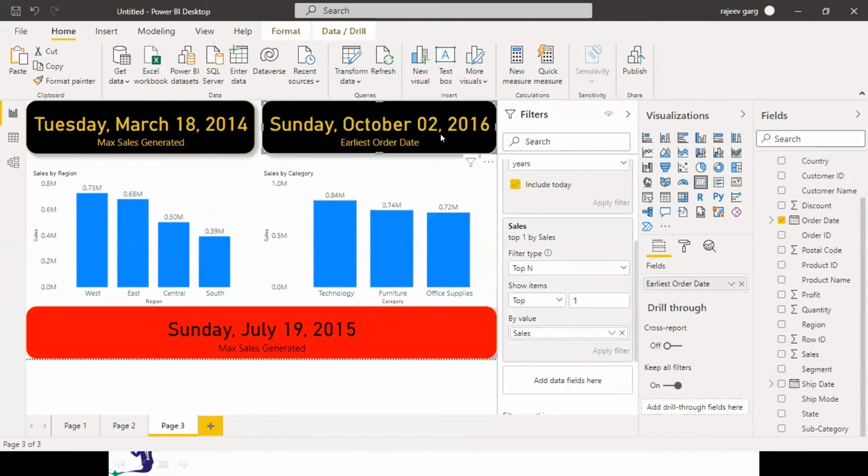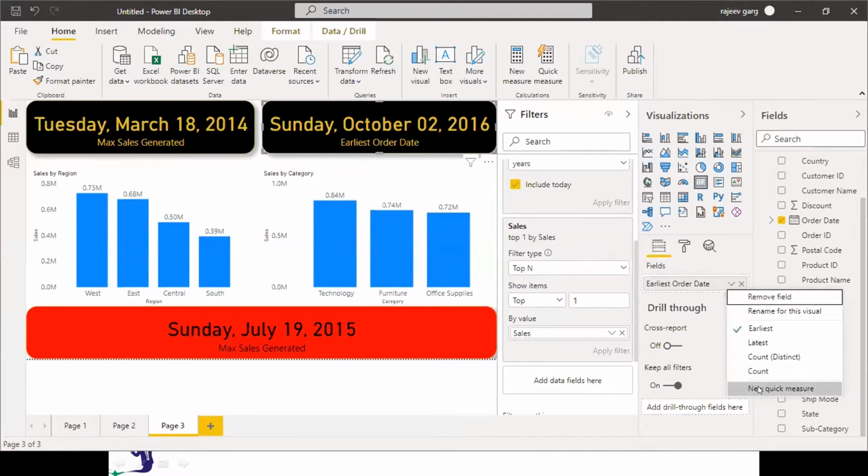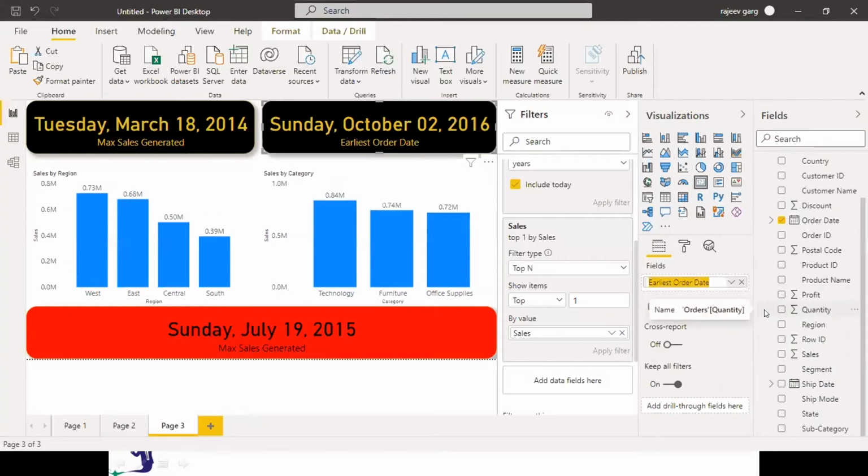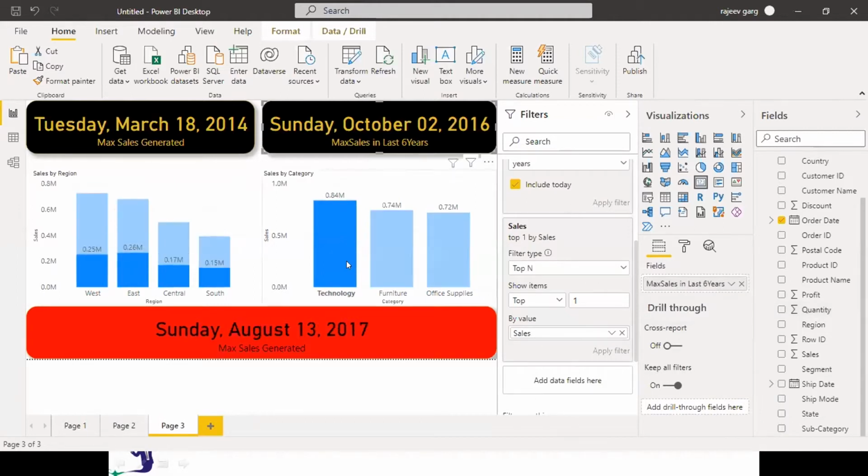So in the last 6 years, remember I have the data from 2014 to 2017. So the 6th year will be 16, 17, 18, 19, 20, 21. So starting from 2016, it will be the last 6 years. Now I will say, here is max sales in last 6 years. Here it is.